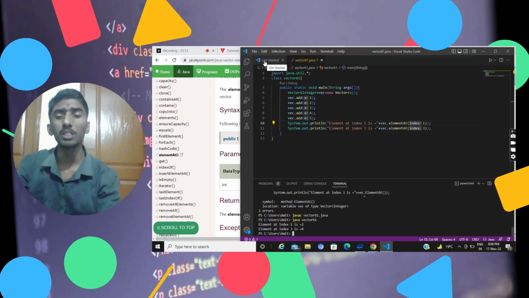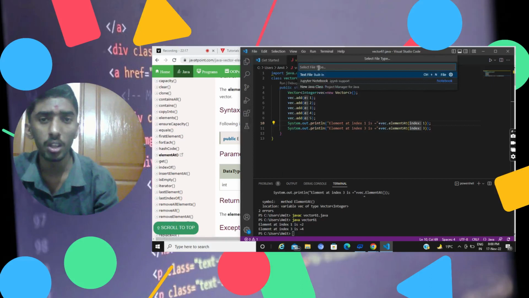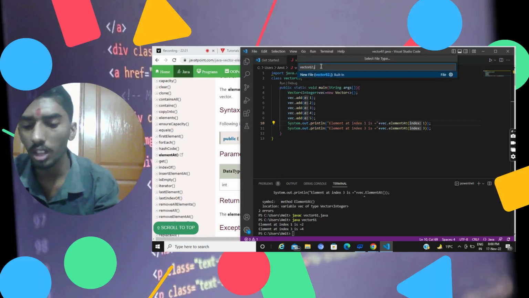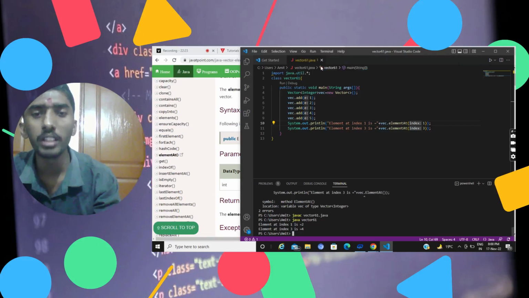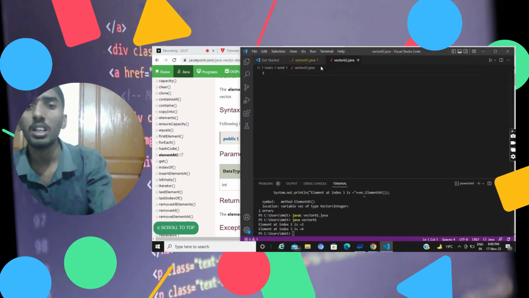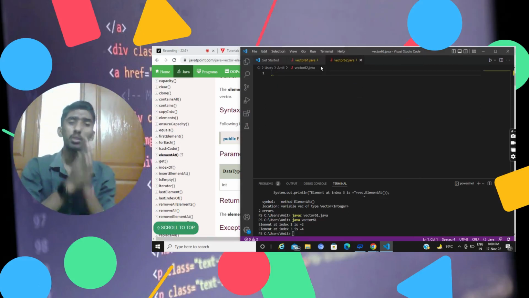For doing this program, I create a new file here. I write vector62.java and enter it, and now save this file here. And after saving this file, now what do we have to do?